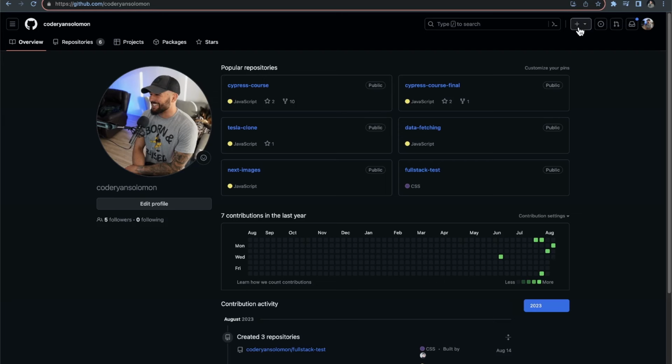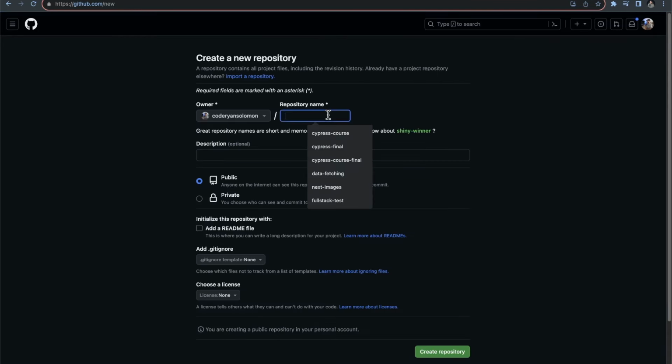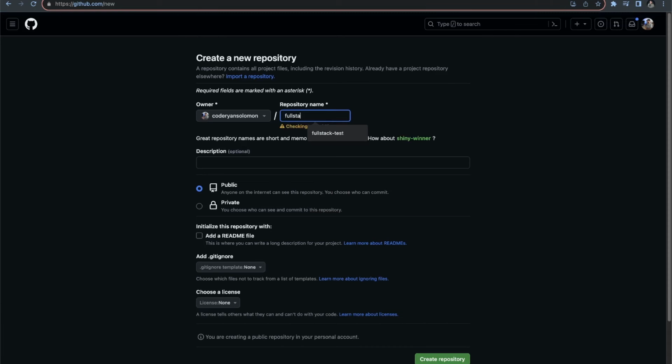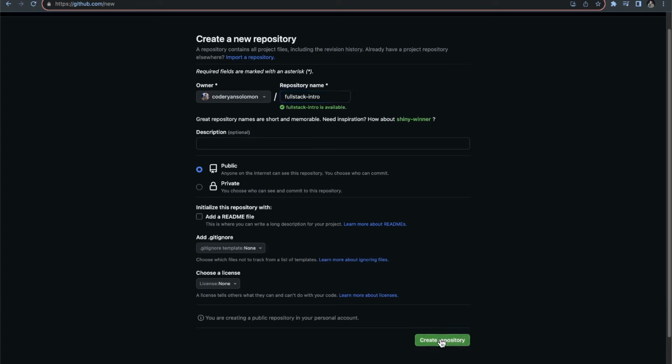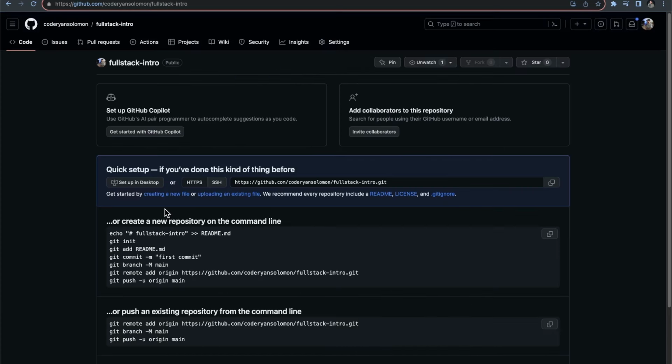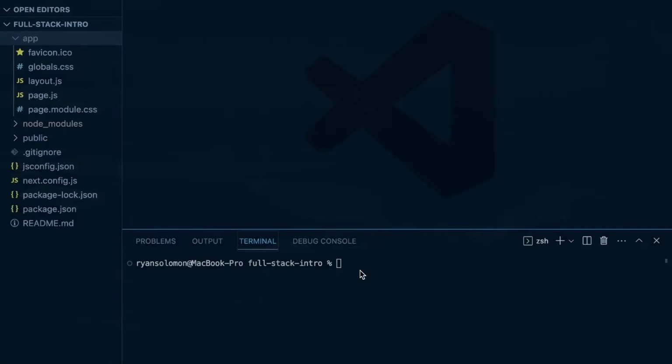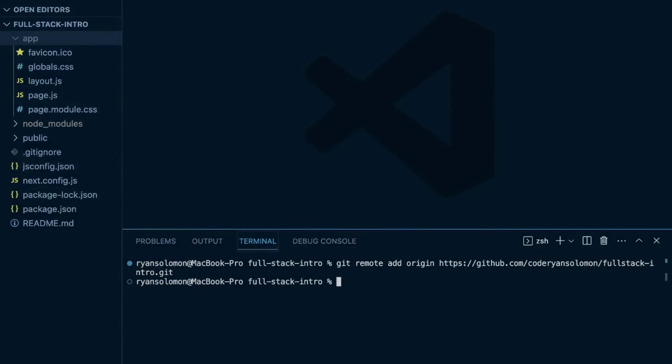But what we're going to do is click on the plus sign here to create new. I'm going to go new repository. I'm going to call this full stack intro and create repository. And then what we're going to do here is copy this command, git remote add origin, and then it's going to be the URL to this project. I'm going to copy this. I'm going to paste it within here, within my terminal. So that's basically connecting this project to my GitHub project.